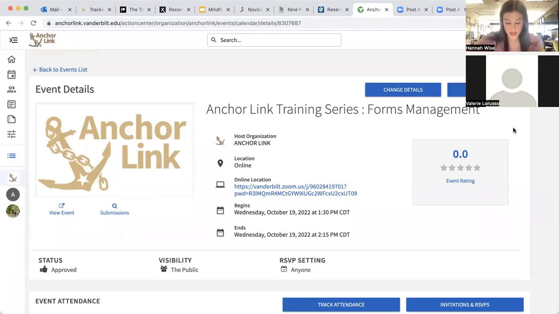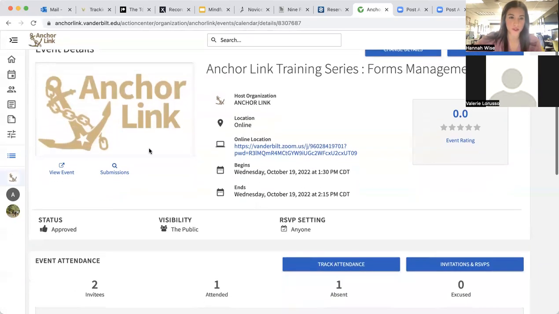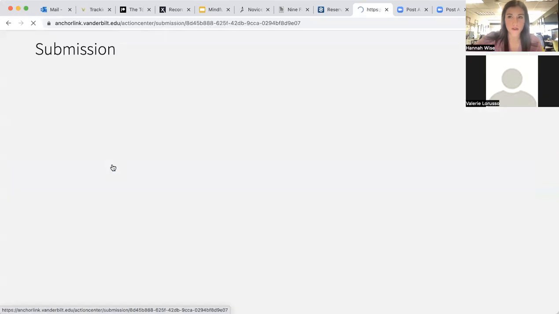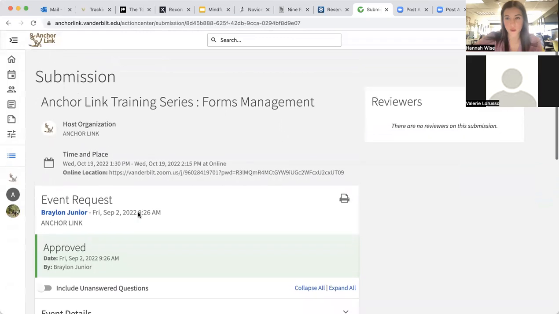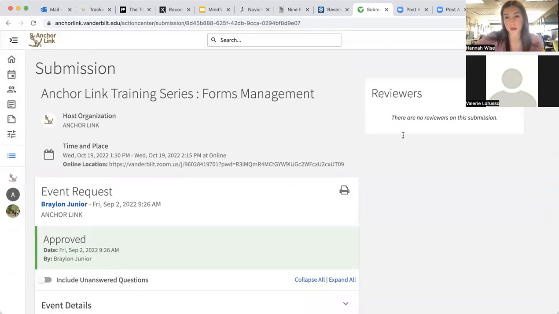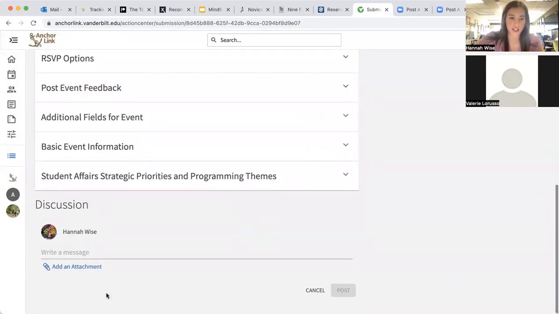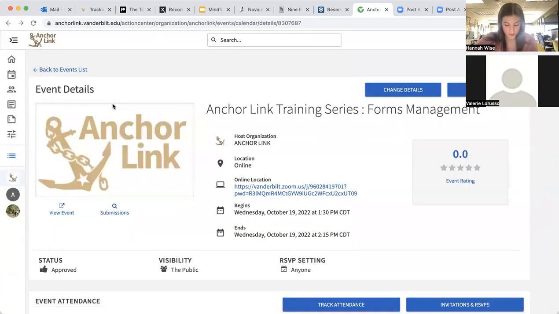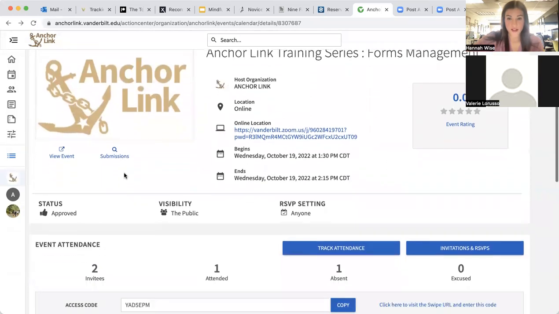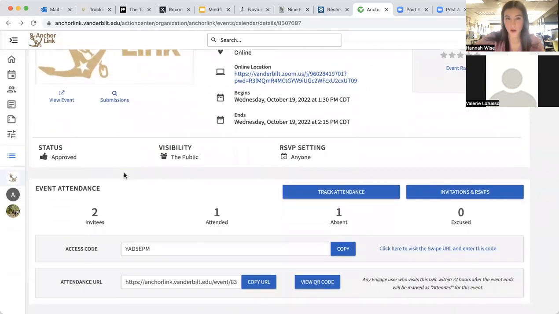If you want to see any comments made by officers or people who reviewed your event, you can click on submissions here, and you can see the process of who was flagged. In this case, nobody was, but it would show up here. And if they left any comments, you could scroll down to the bottom and see that. Okay, so that's really all there is with that.